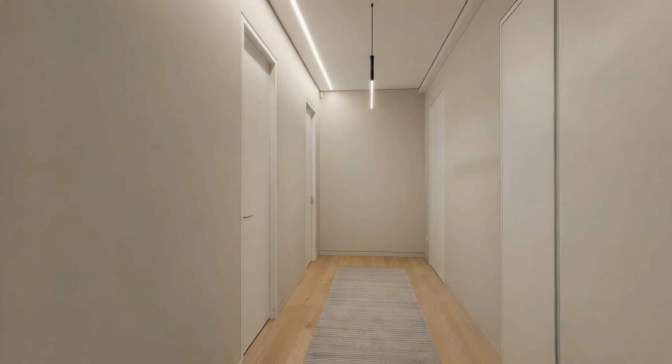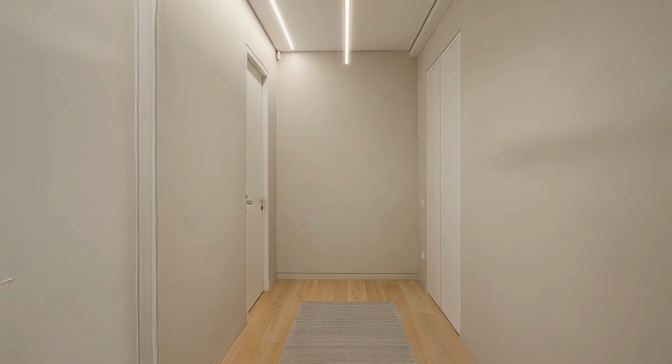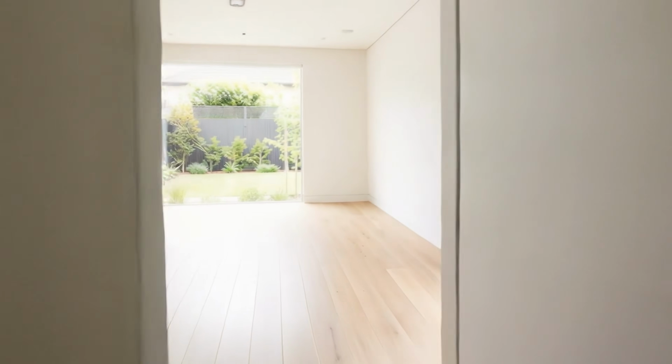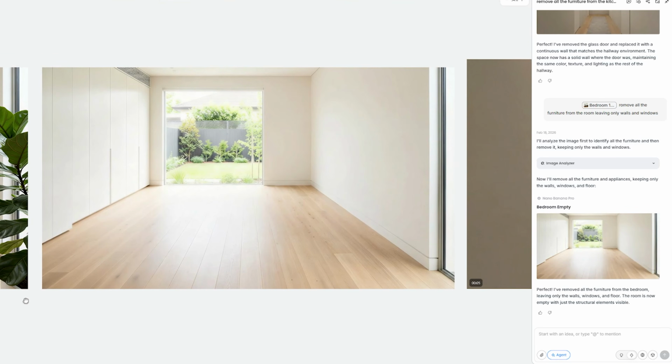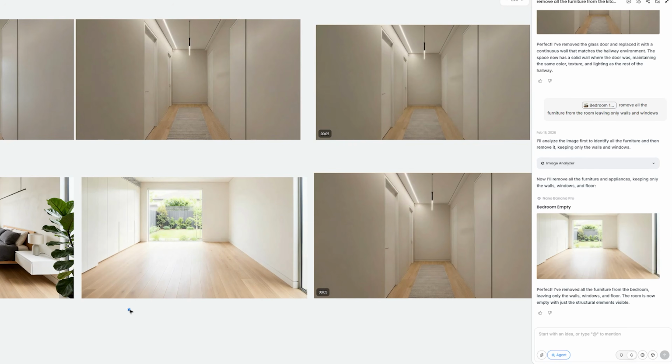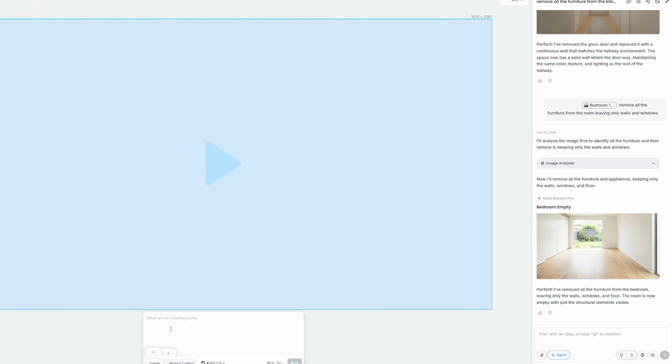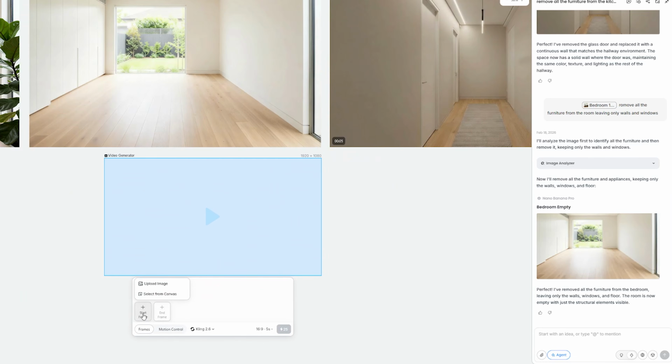Now we arrive at the last space we are doing today, the bedroom. I'll use the same process, remove all the furniture inside Lovart and use both versions to create a build-up animation. This works great because, as you can see, I select the empty room image as the first frame and the finished room as the last frame. This way I make sure I get the result I want.